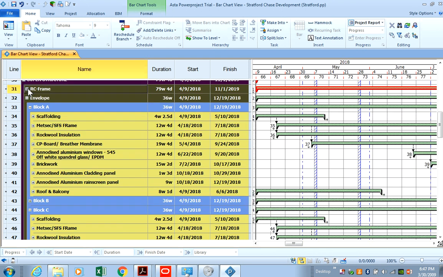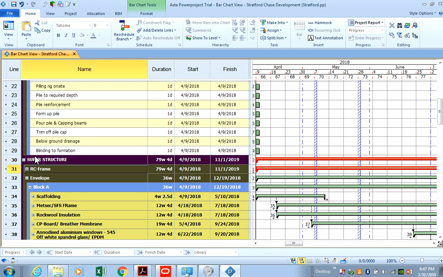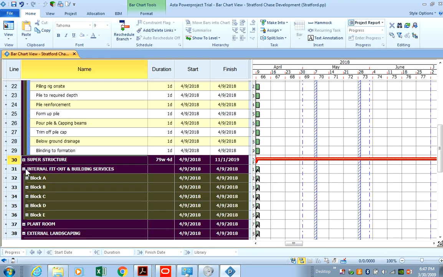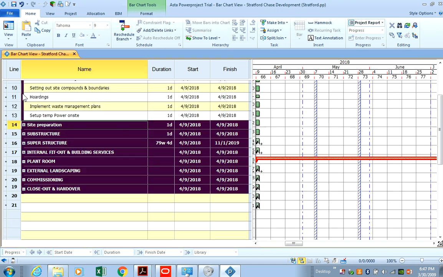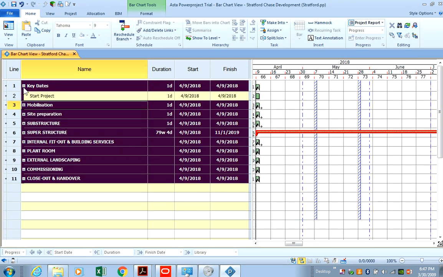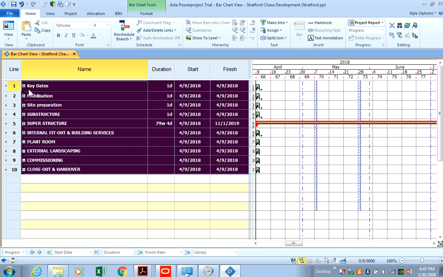So if you don't understand construction, you know exactly that the usual sequence for construction is, as you can see, high level for a level 1 WBS. If we close all these up, you'll see that the full program says the key dates, mobilization, site prep, substructure, superstructure, internal fit outs and building services, plant room, external landscaping, commissioning, closeout and handover. You can see plant room because that's the externals.